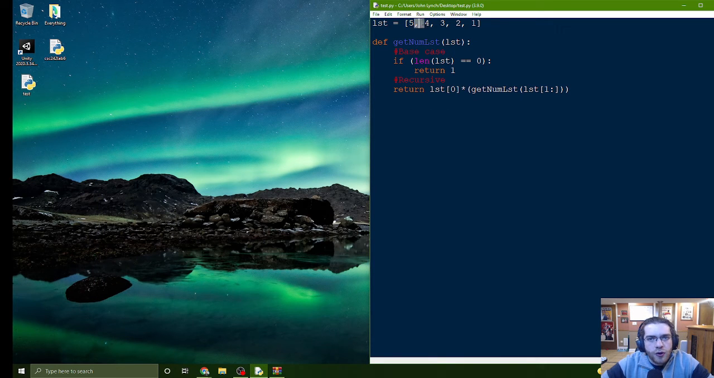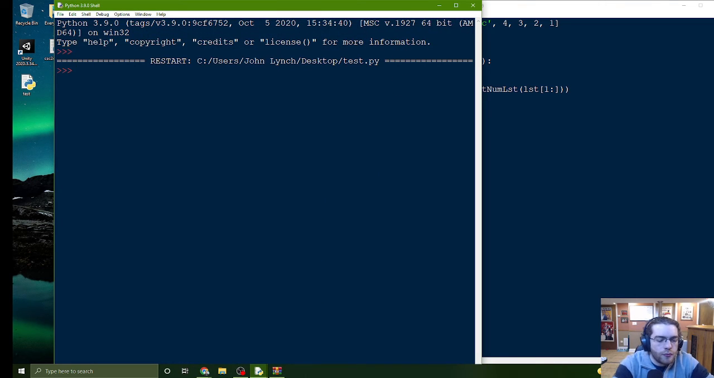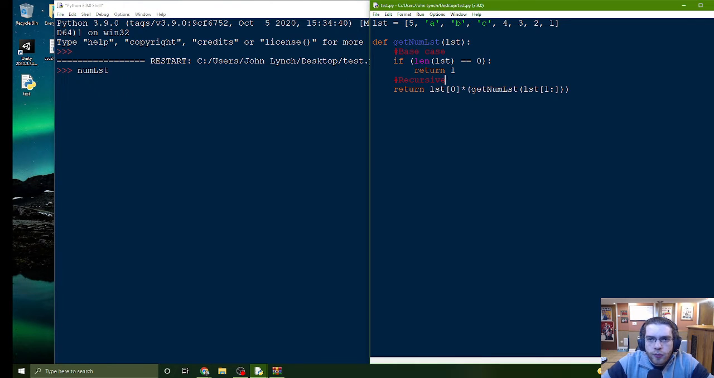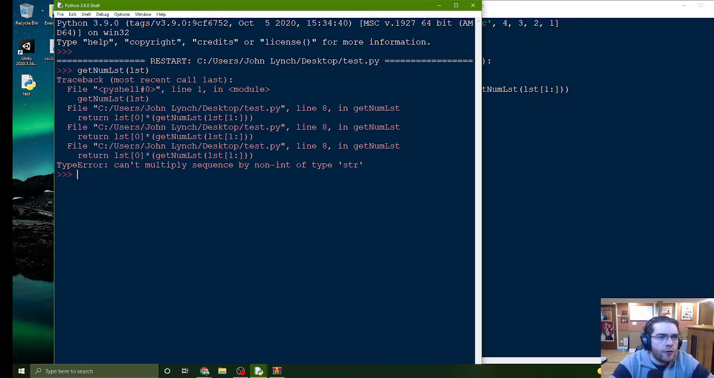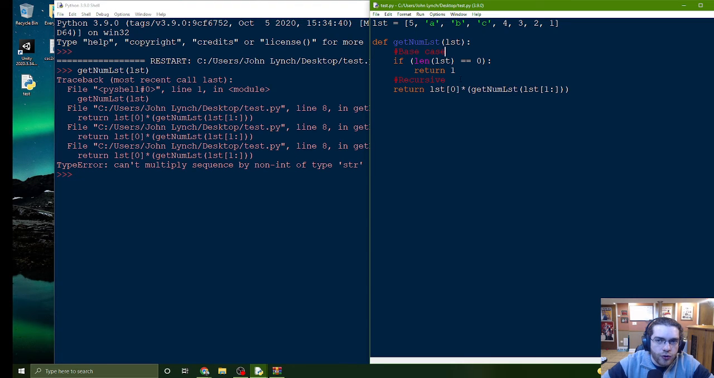Now, what happens if I do something a bit different here? What happens if I add an A or a B or a C into my list? Sorry, what did I call it? getNumList. Let me do it this way. So if I do getNumList of my list here, we'll see I get a type error: can't multiply sequence by non-type of type string. Which makes sense, because what I'm returning is 1 times 1, 1 times 2, 1 times 3, 1 times 4, 1 times C, which doesn't work.